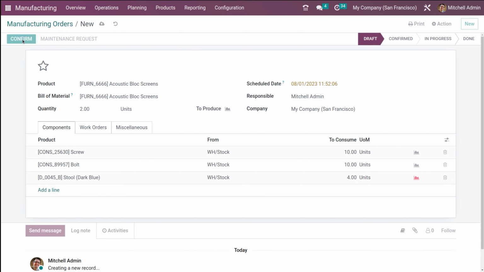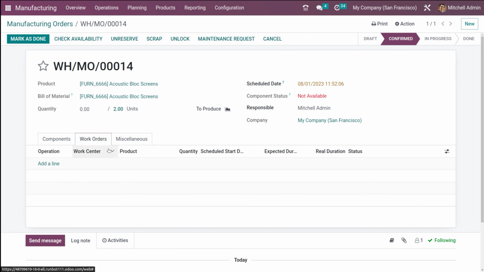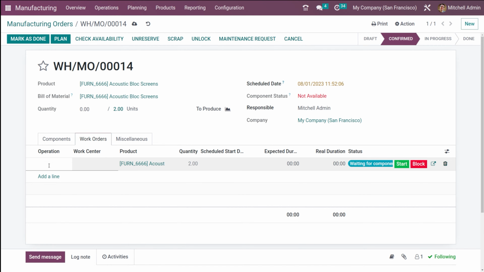I'm going to confirm it from here. Now you have one more thing, which is the work orders. You can add the work order here. That is, if you want to add an operation, you can add the operation from here. I'm putting joining. You can choose the work center in which this work order or operation should take place. I'm putting assembly line 1. The product has come automatically and the quantity, all those things have come. Now you can add the expected duration. So I'll put 24 hours, expected duration.